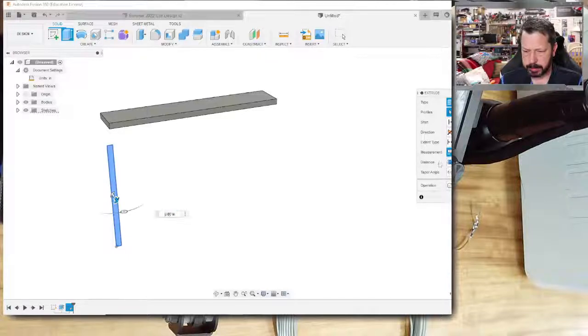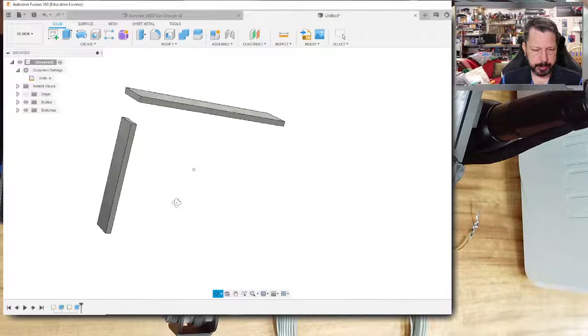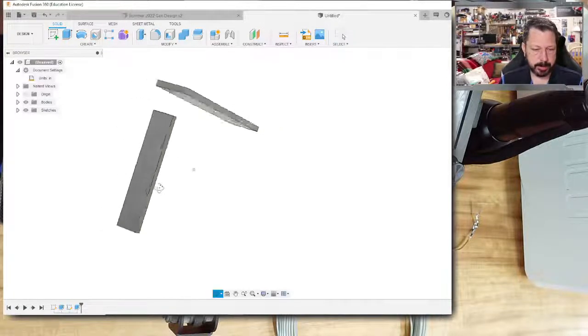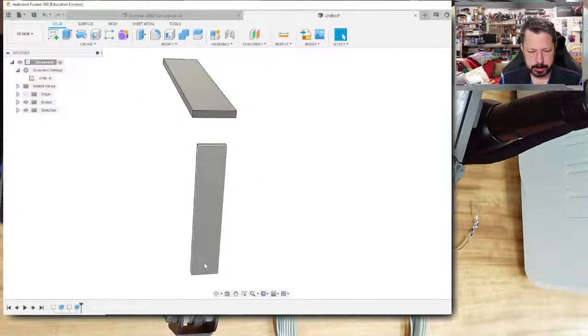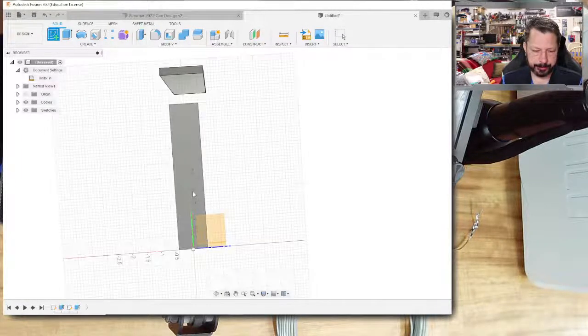Let's see, I need to do a symmetric. This one was only 1 inch thick, so 1/2 inch on either side. So there's the plate that's going to mount it to the wall, and there's the one that's going to be the top of the shelf bracket. I did put some holes in here, so let's put those. I'm just going to create a sketch and subtract them out.